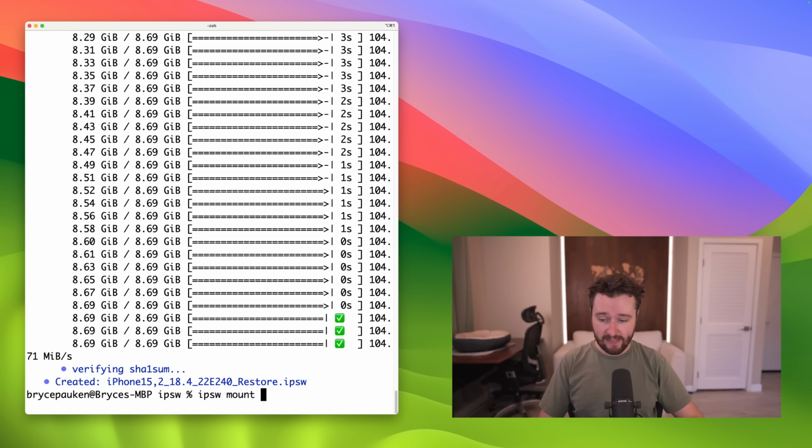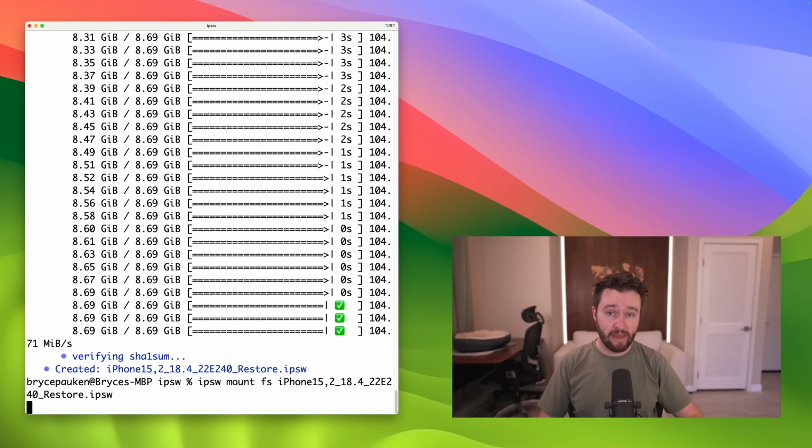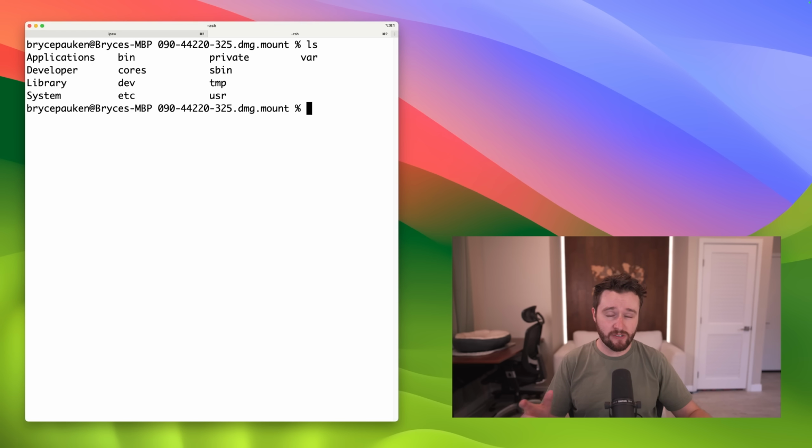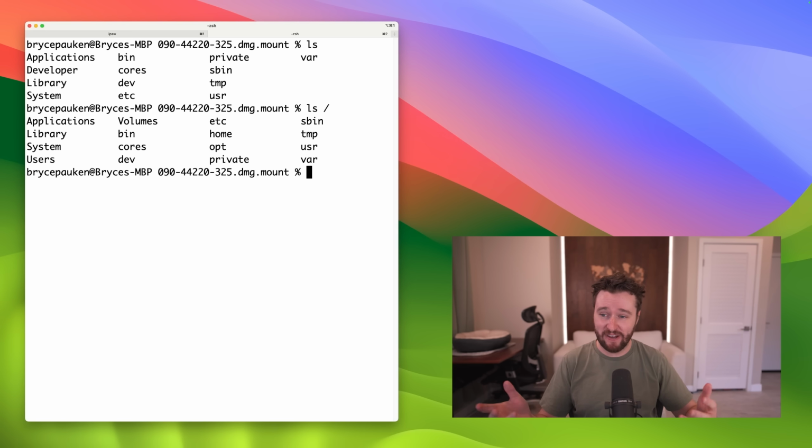Now that that's done, I'm going to ask IPSW to mount the file system from that firmware update. And if I list the contents of this directory, you'll see the same root file structure that we would see if we SSH'd into a jailbroken phone. If you're used to the file system on a Mac, you'll recognize it as a very similar system.